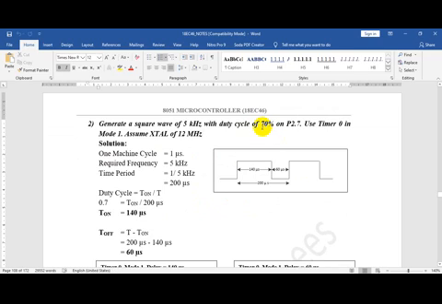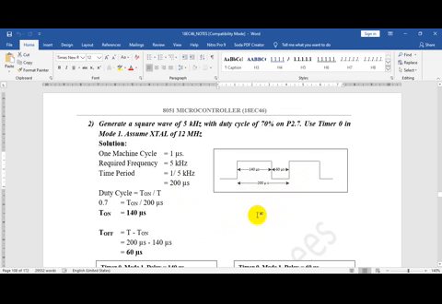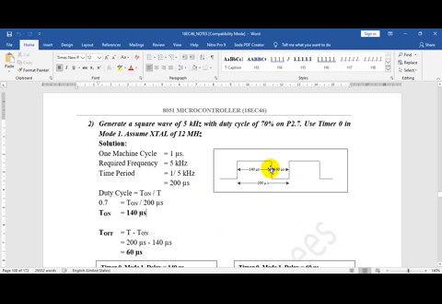It is 70%, which means T on will be 70% of the time period, and the remaining will be the T off period. Since duty cycle is 70%, if you calculate, T on will come to be 140 microseconds and the remaining 60 microsecond is your T off period. So if you draw, 200 microsecond is the time period, 140 microsecond is the on time, and 60 microsecond is the off time.